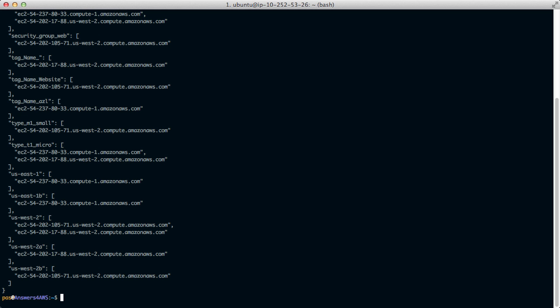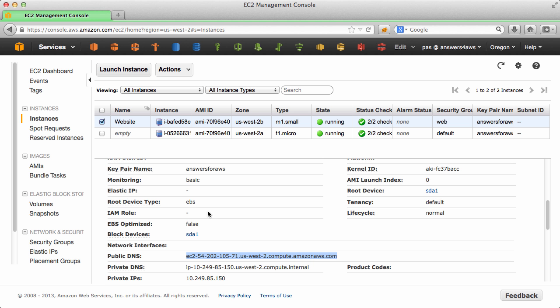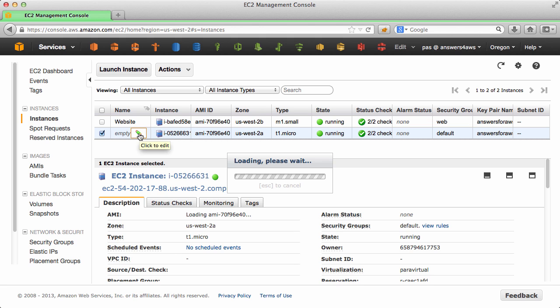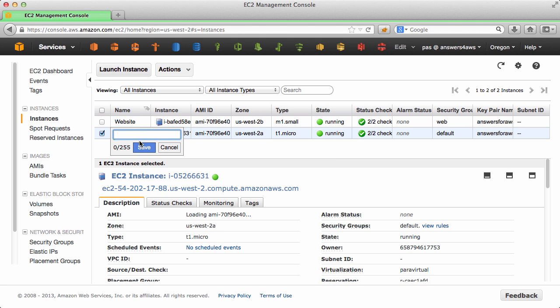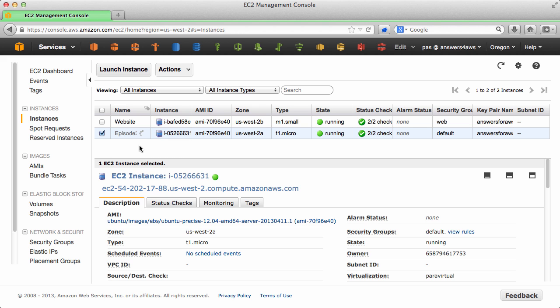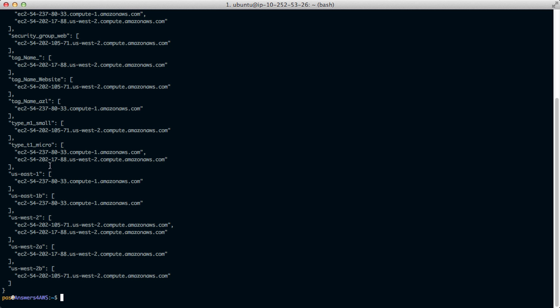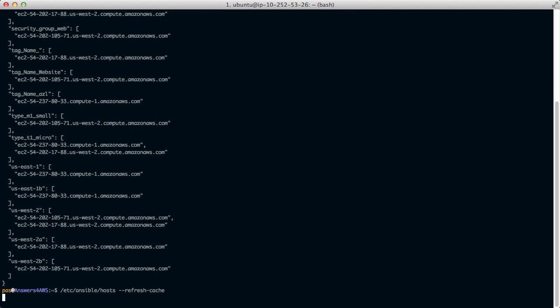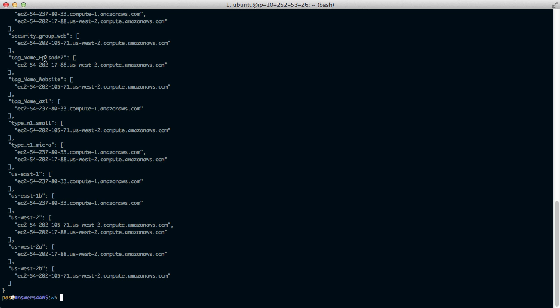So now I want to bring up this list and show you one other part, which is using tags in EC2. It's always helpful to help you find instances. So let's add a tag to this called episode 2. But we can see that it isn't actually there in the last time that we ran this, so we'll need to refresh the cache. And yes, now it is there. So now we can target just that individual instance by tag.